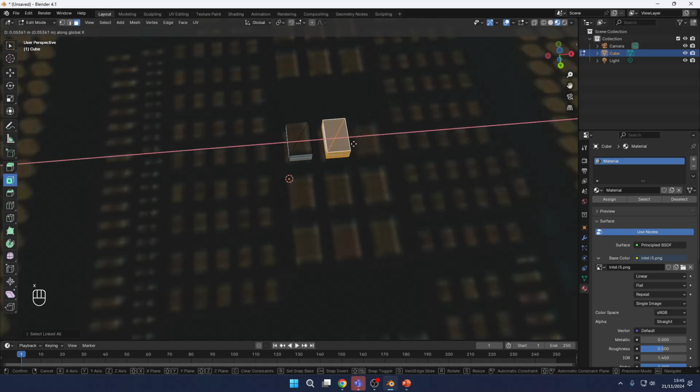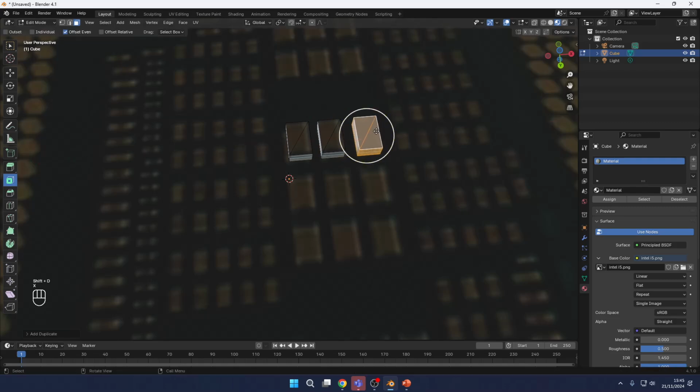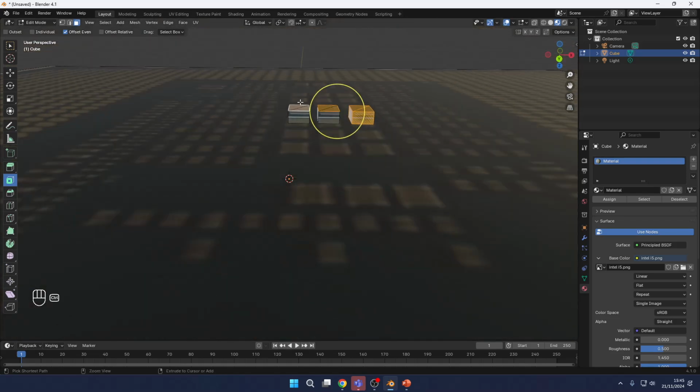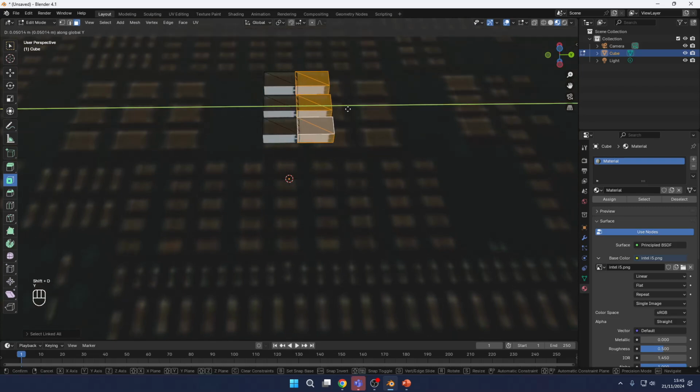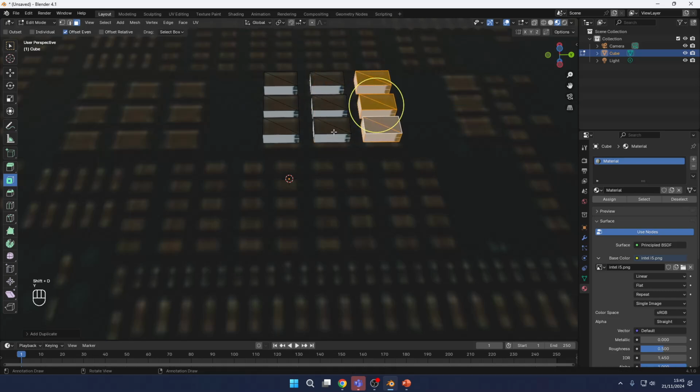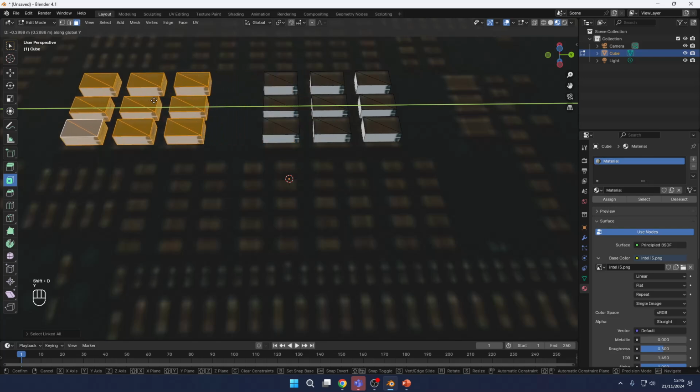X to lock the duplicate in the X-axis. Shift D, X, click. Alright, Shift click, Shift click. Control L to select linked vertices. Shift D, Y. Shift D, Y. This time, I'm going to get all of these 3. Control L for linked vertices. Shift D, Y. And get all of them over there.